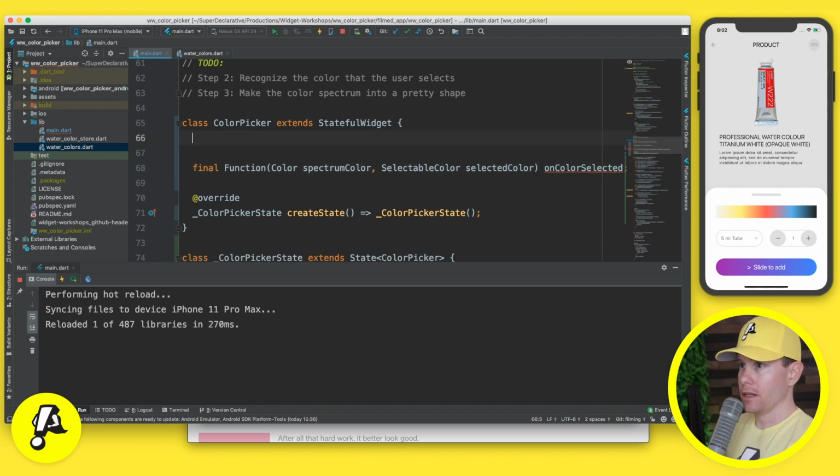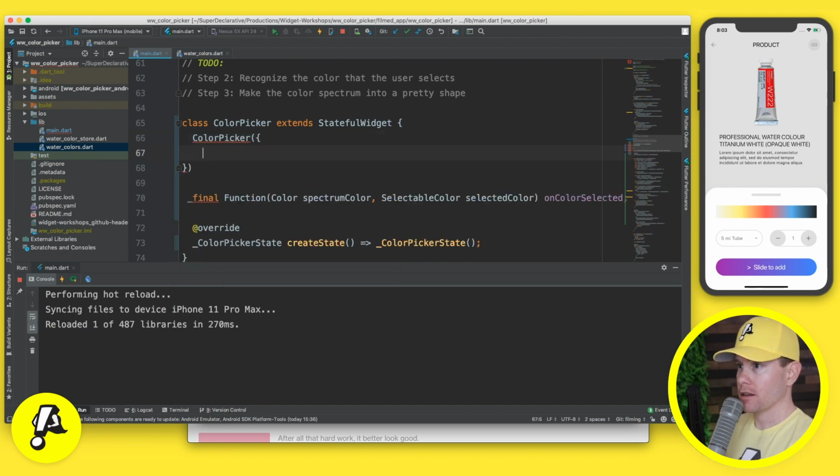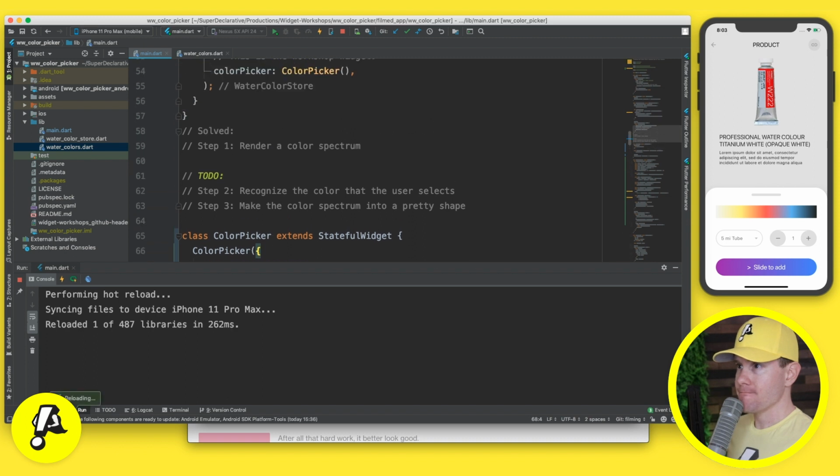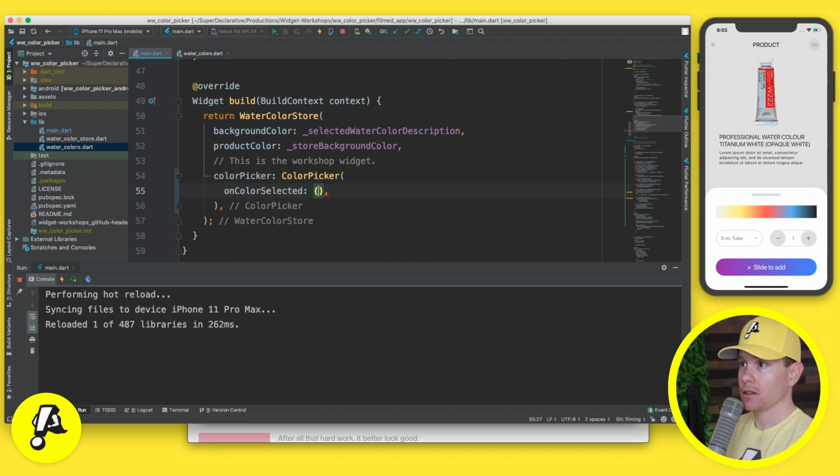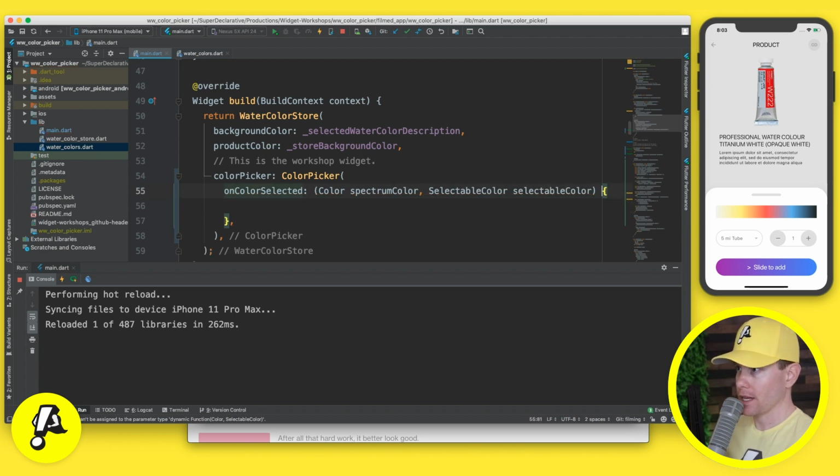Okay, and we need a constructor here that takes it. So color picker, we will take, I guess we have this onColorSelected, save that. And then up here in our watercolor store, we will pass in onColorSelected, which is going to receive a spectrum color and is going to receive a selectable color. Or really that's the selected color.